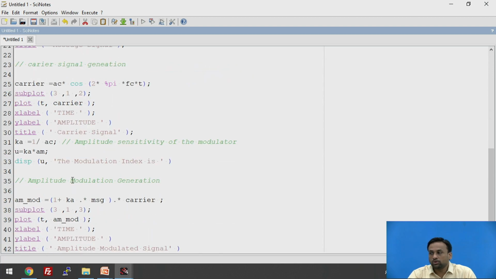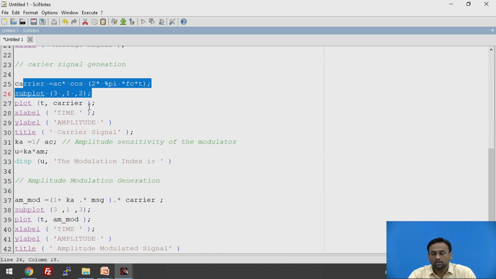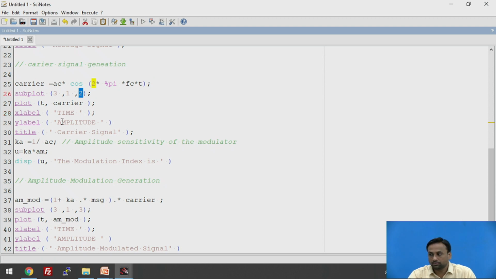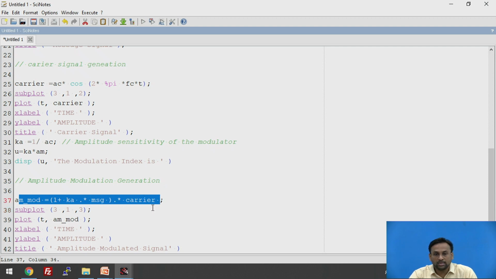In the same way for the carrier signal, the same thing is there. The carrier signal is plotted here with subplot 2, which will be the second row. X label, Y label and title will be the carrier signal, and M is calculated. I have taken the variable Ka equals 1 upon AC here. And this is the amplitude modulated signal here. For that also there is a subplot, plot, X label and Y label.